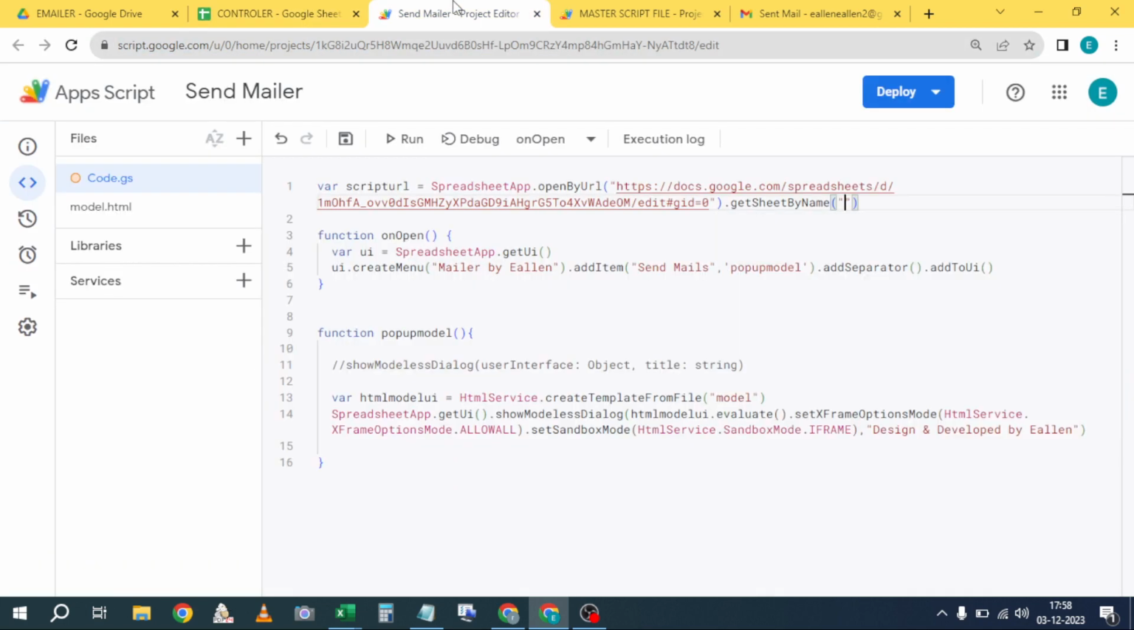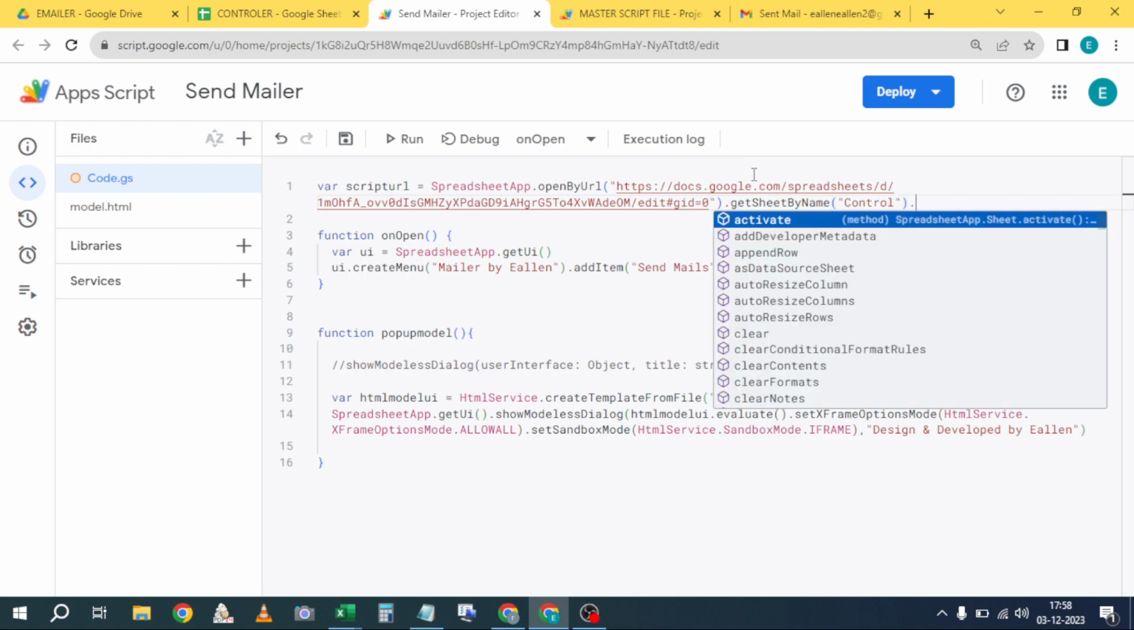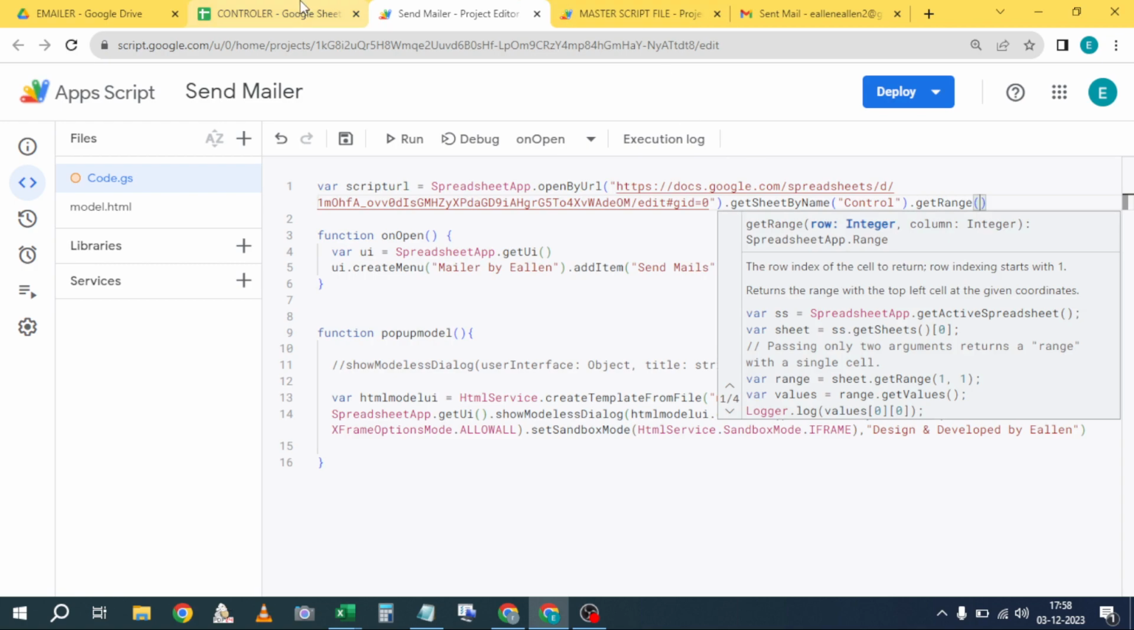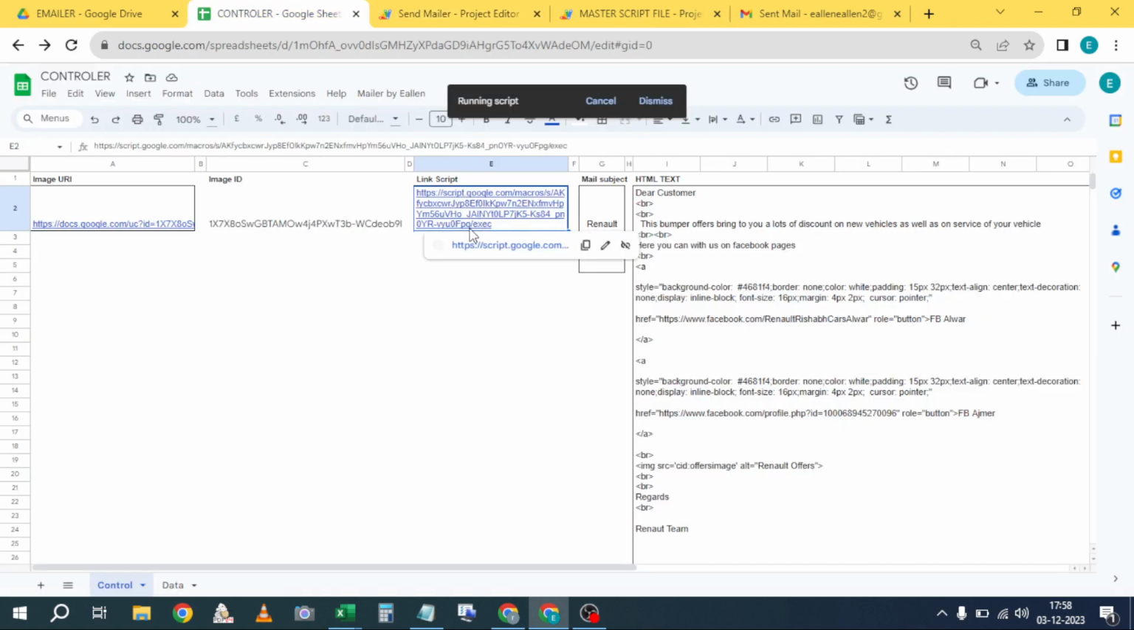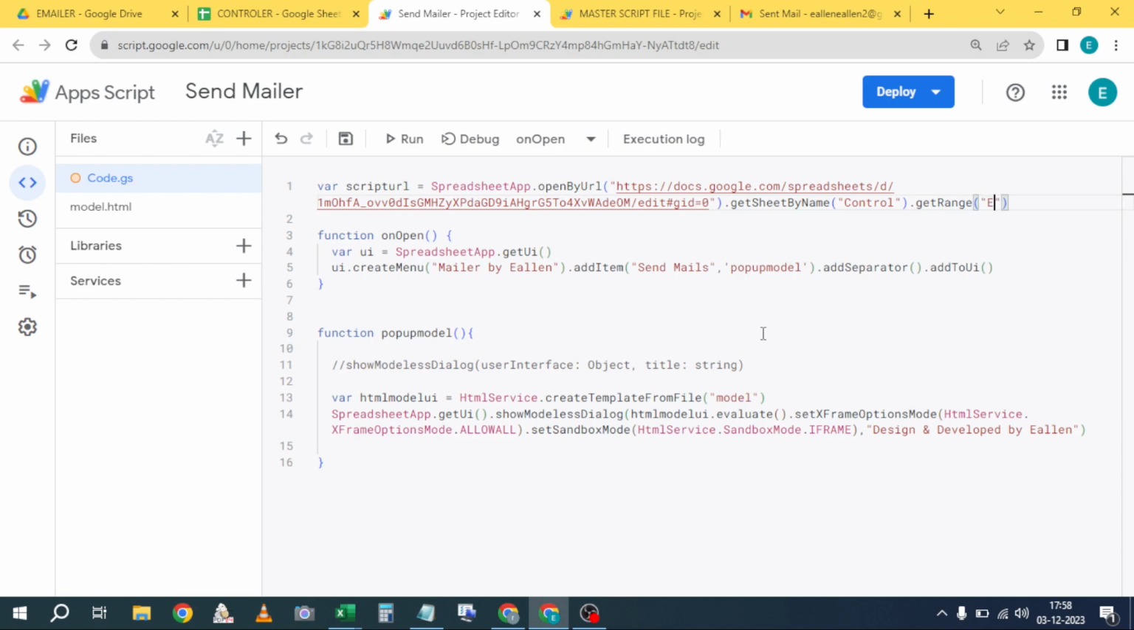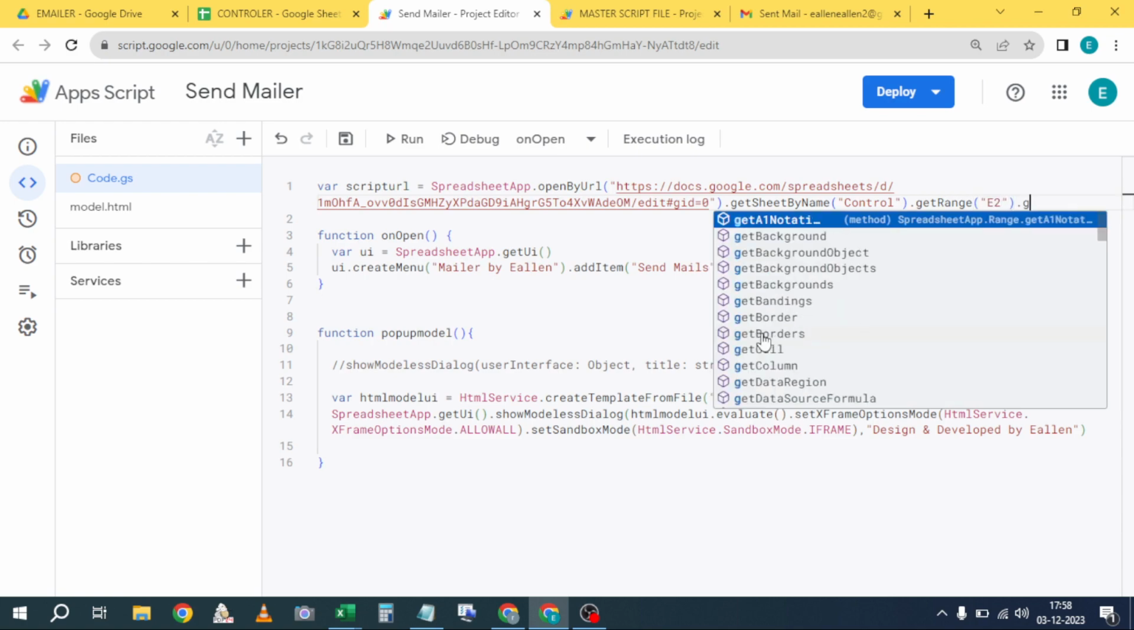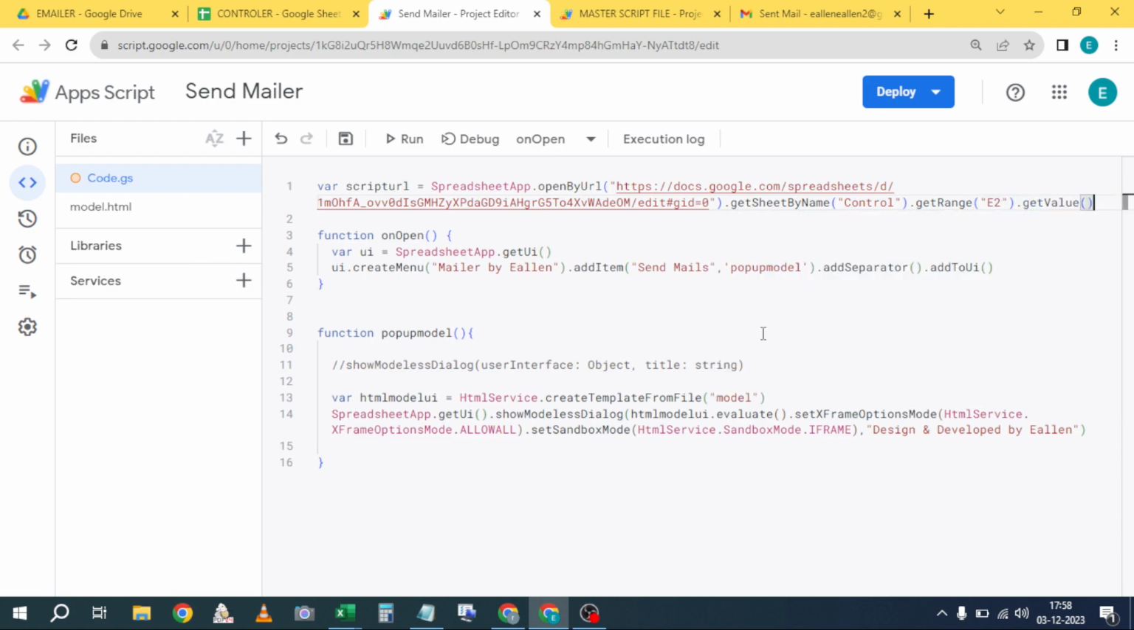Control, then get range, is it E2, then get value. Now I got the script URL. I have to pass this URL to this HTML page. Right?